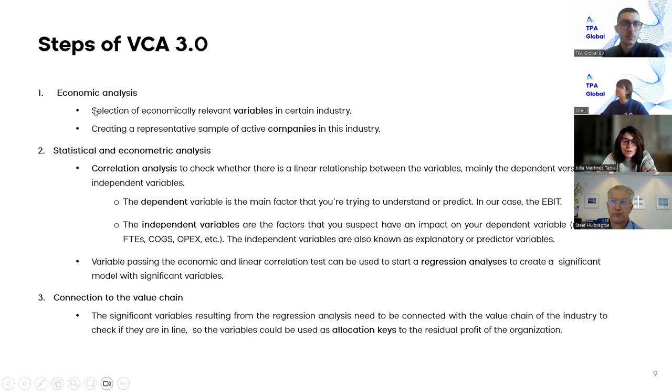But by now, it's just for you to know that we will be doing, firstly, a correlation analysis to check whether there is a linear relationship between the variables, mainly the dependent versus the independent variables. For those of you that don't know about the correlation analysis, it uses two relevant concepts, which are the dependent variables and the independent variables. The dependent variable is the main factor that you are trying to understand or predict.